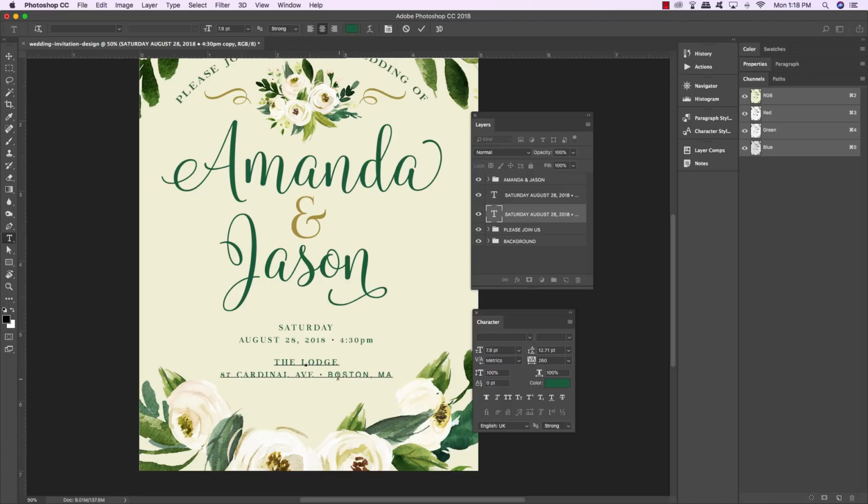Now you can see we're running into the same issue here where basically because we don't have a bullet available for this font, it's reverting to Helvetica. So what we want to do is just select Boston MA here and change it from Helvetica back to our regular font. Okay, and that's looking pretty good.